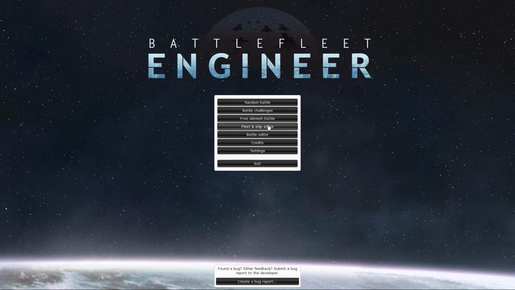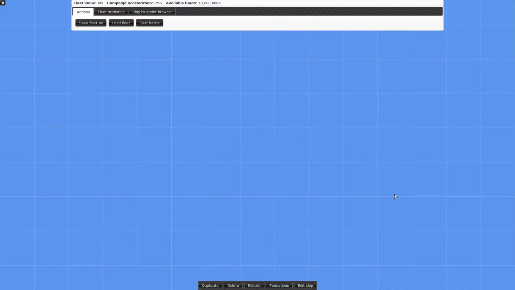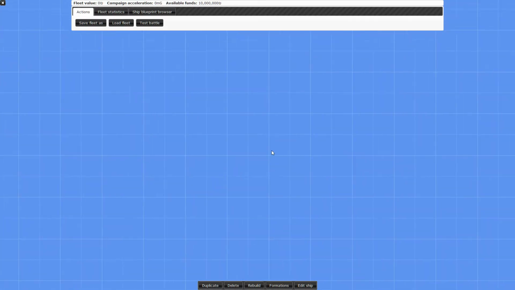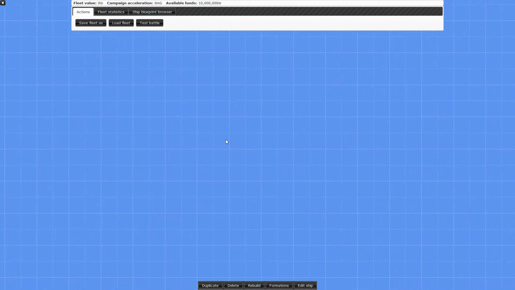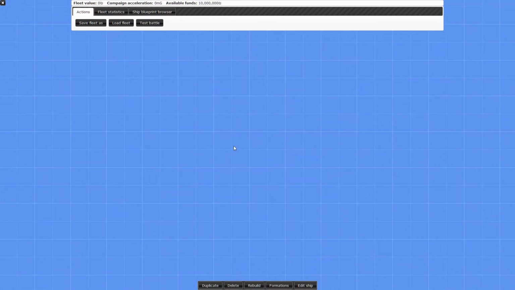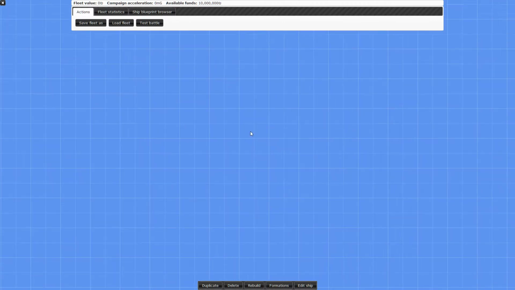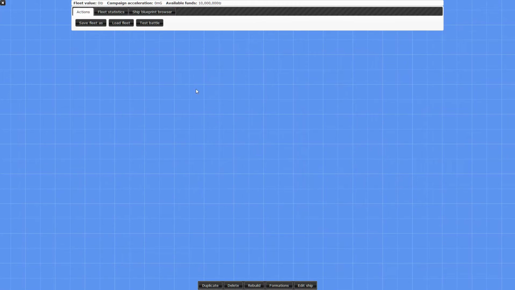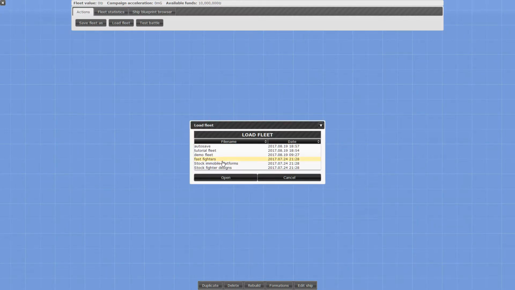Okay, so to get to the fleet editor, just click on the fleet and ship editor in the main menu, and then you get this infinite design space. The basic controls of zooming and panning with the mouse wheel apply here as well. Let's start by loading an existing fleet that comes with the game.